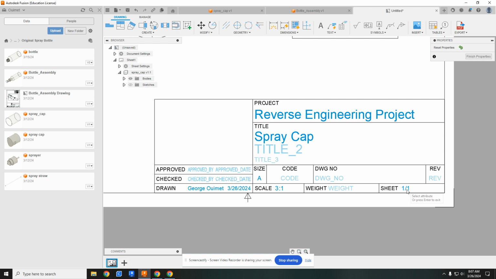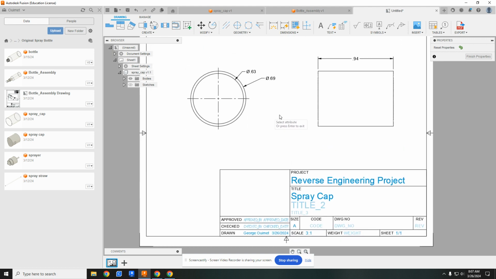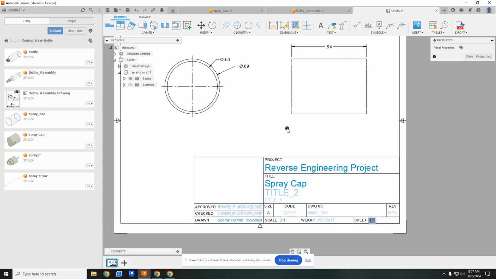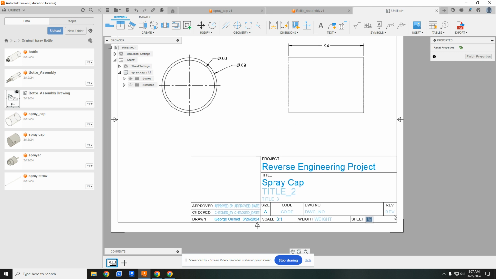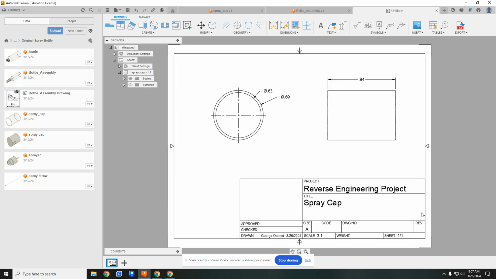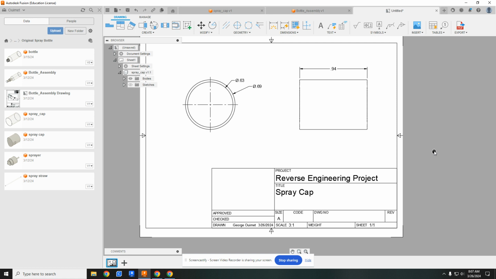So if you end up having a part that is very complicated and you need multiple sheets to represent multiple views, you can label sheet 1 out of 1, sheet 1 out of 2, sheet 1 out of 3, depending on what you're trying to do. Okay? And then the revision number, you can get this from the part. So under my spray cap, it says V1, because I only designed this once and I didn't make any edits from there. But let's see, this bottle I revised once, so that's version 2. So if you look at your version number over here, that's the revision that you can make if you wanted to. So, that's pretty much it.